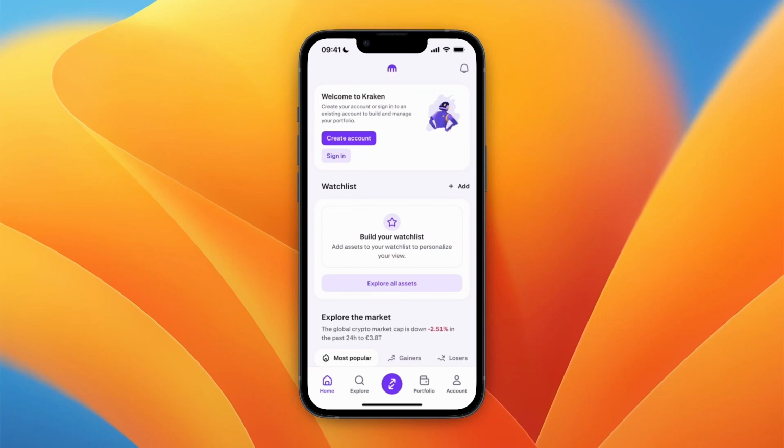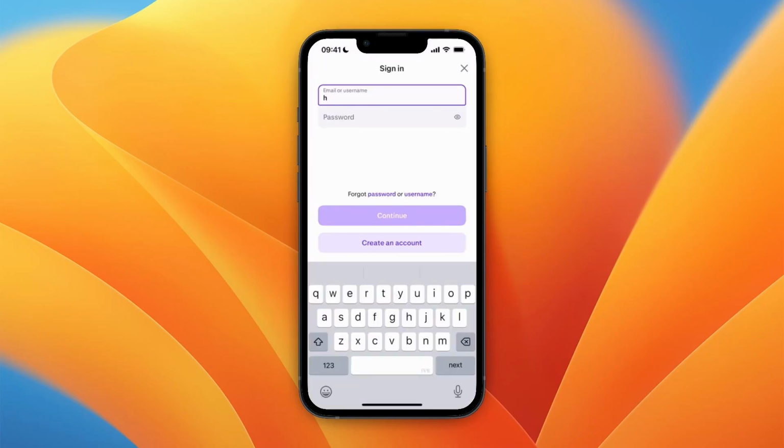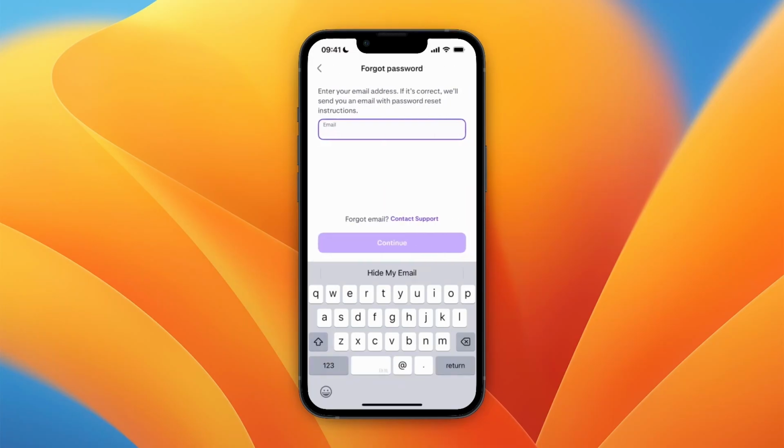In this video, I will show you how to change your Kraken password. So first, just go and install the Kraken app. So you can see right here the sign in screen. You will see on top of continue, it says forgot password or username. So if you want to change your password, just click forgot password and here enter the email address you used to sign up and then click continue.